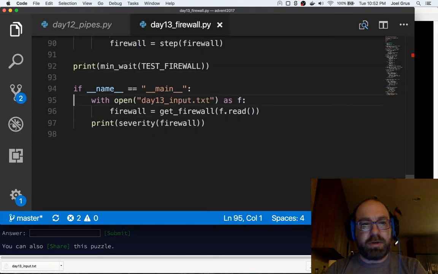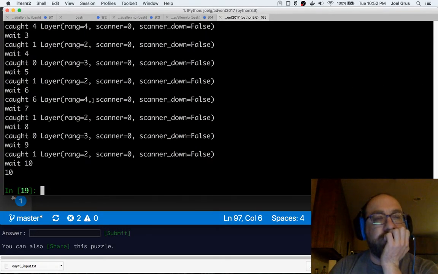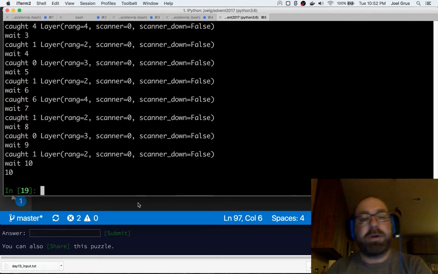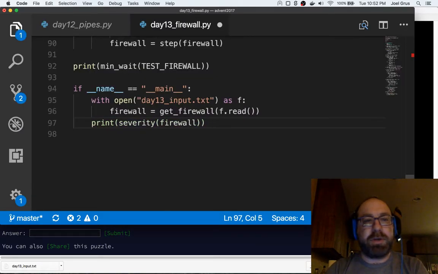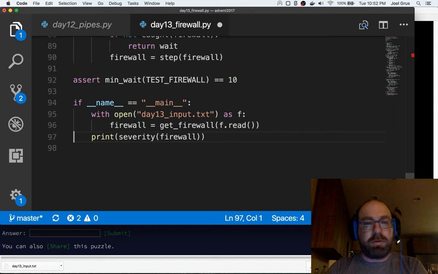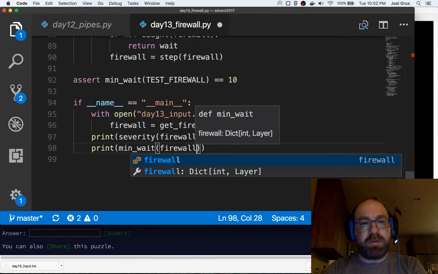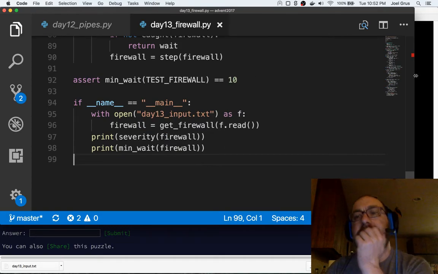And let me comment this out because I don't want to see it. And it's saying that 10 is the first one we don't get caught, which was the right answer, so that seems pretty good. And I'll just change that to an assert. Print min wait firewall, and now let's run it and see what happens.